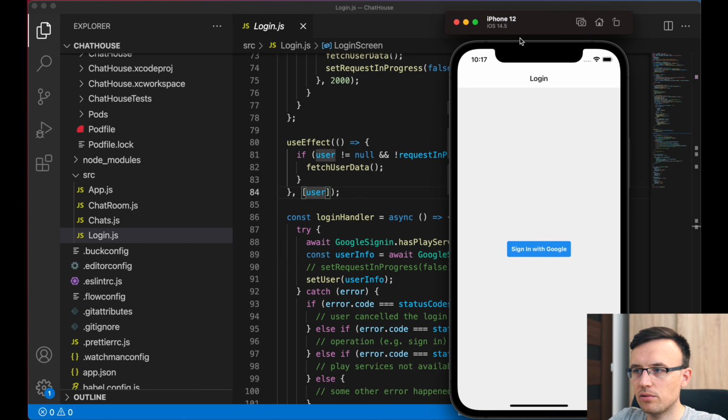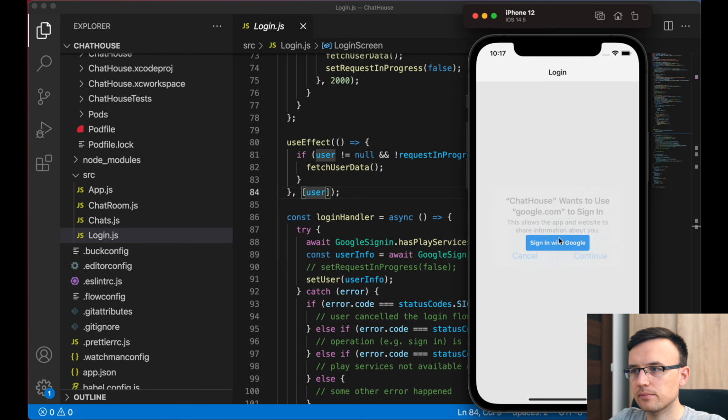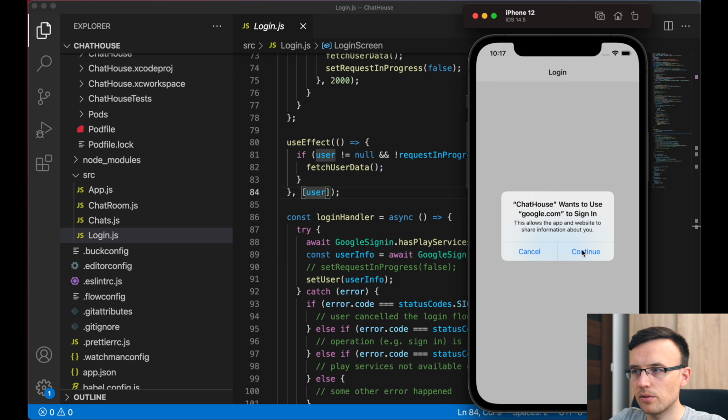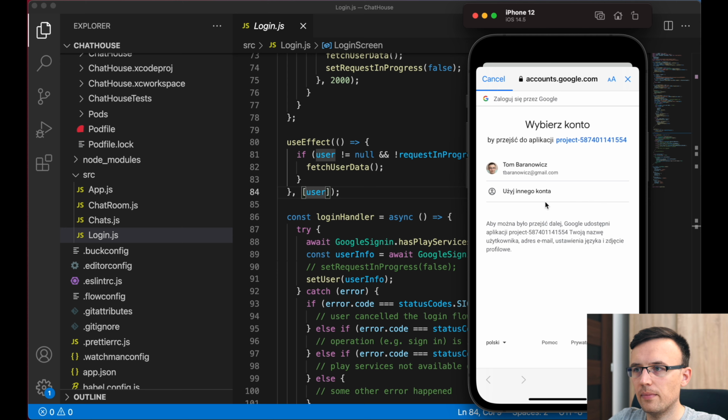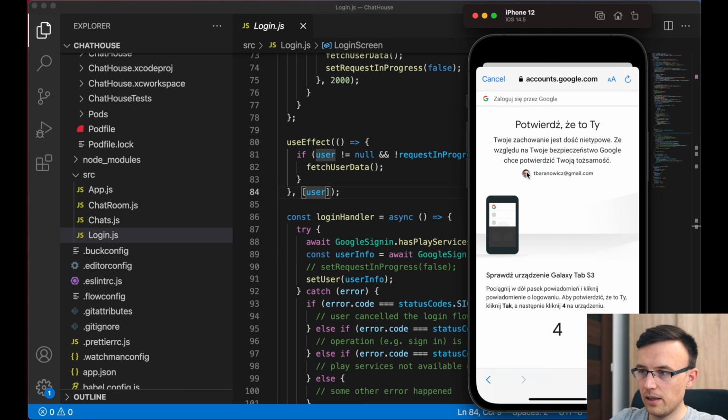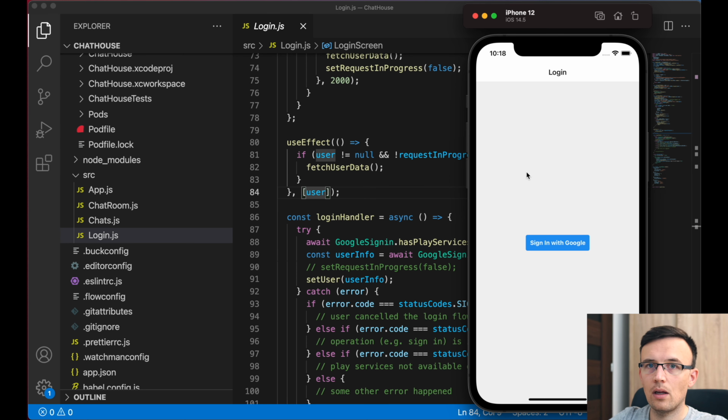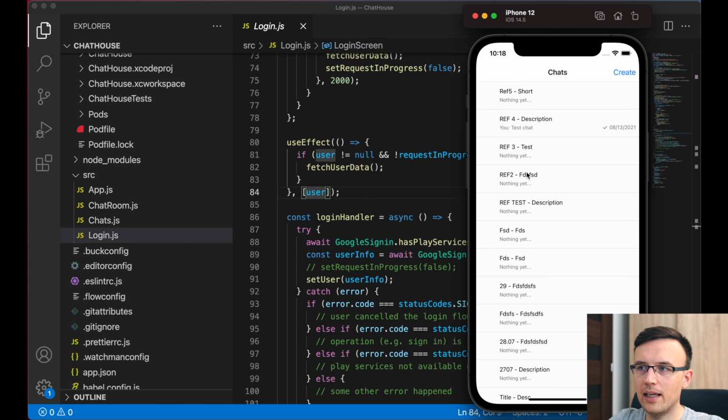So maybe let's try to go through this process. Okay, Chat House wants to use Google. Okay, choose the account. I will sign in with my email. Okay, I should be able to access the Google data. 1 second. Okay, we are here, and as you see, we get the data and we are redirected to the chats.